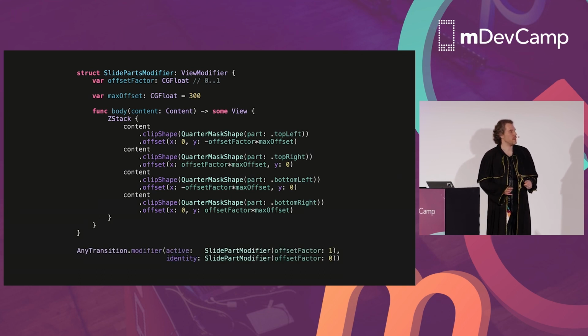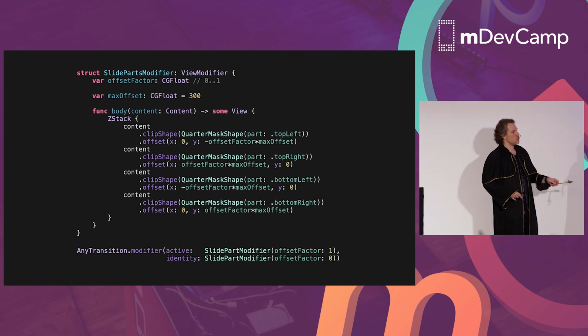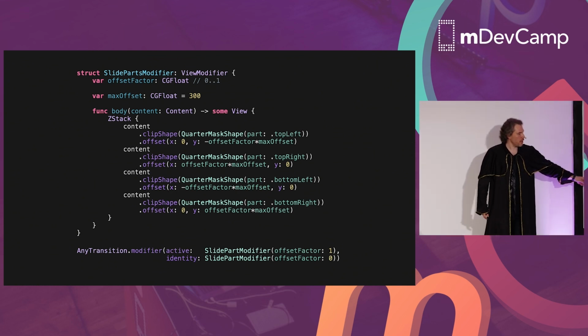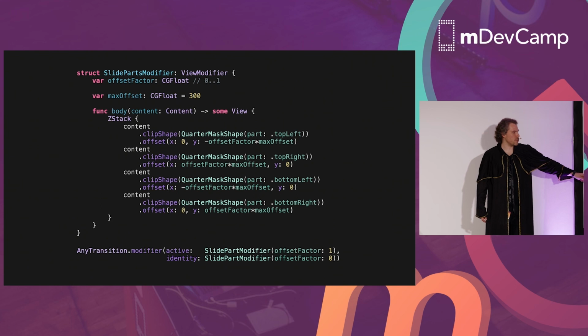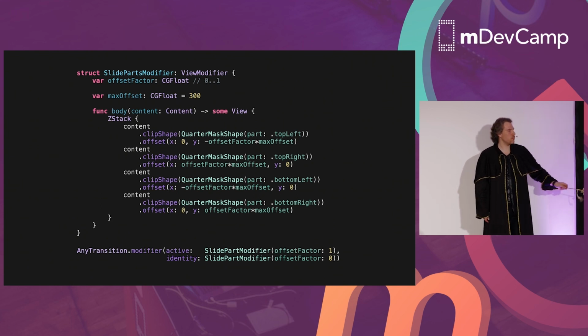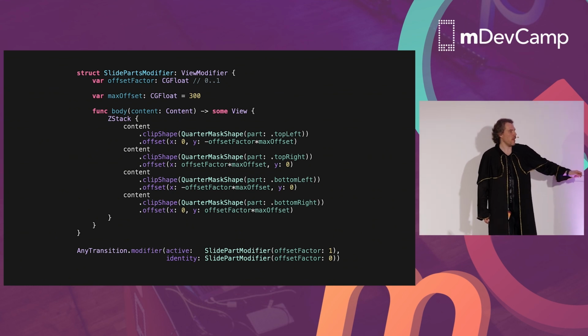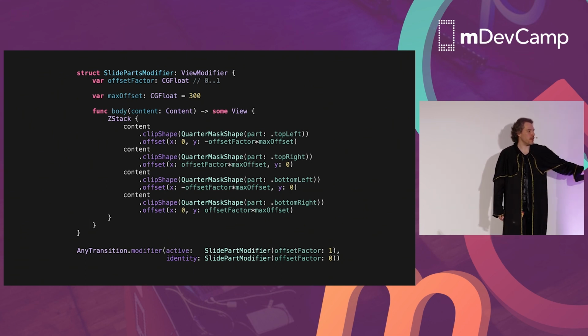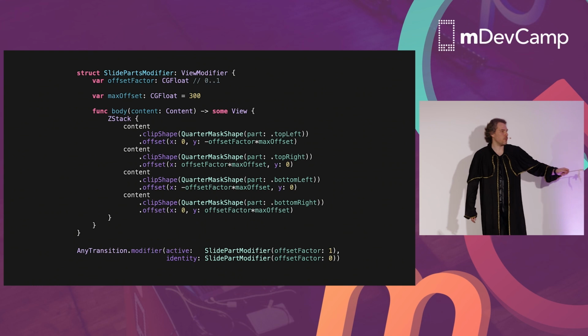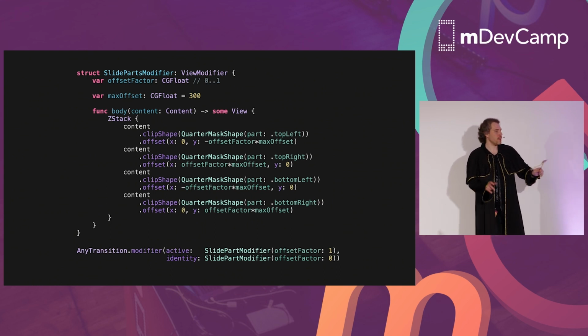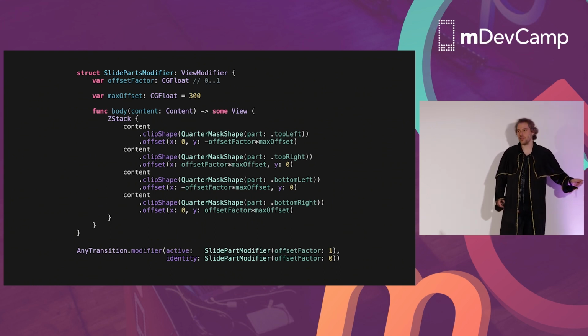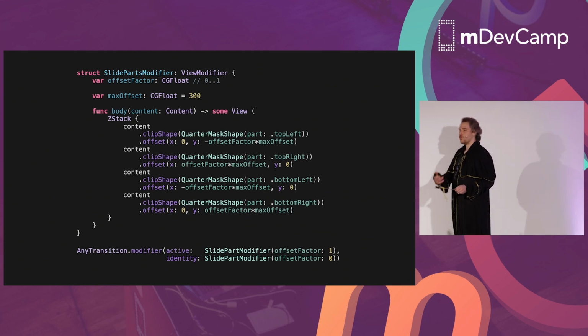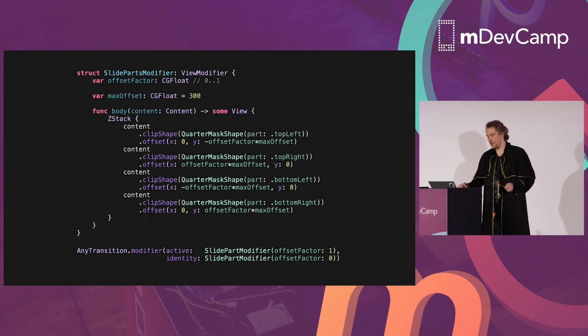And this view modifier can then be used to create the transition, such as this, AnyTransition.modifier, and then we define that we have an active state and an identity state, and we only say that for the active state, it's this modifier with offset factor 1, and for the identity, it's the slide modifier with offset factor 0. And that's all, and we have a new transition, and we can use it when we are changing the views in our app.